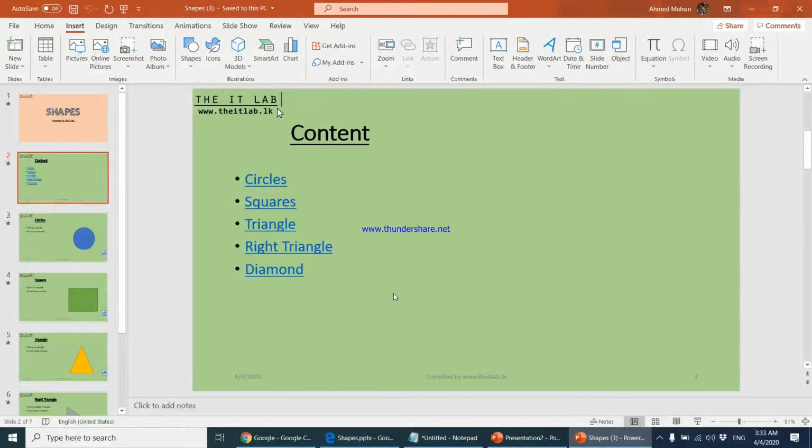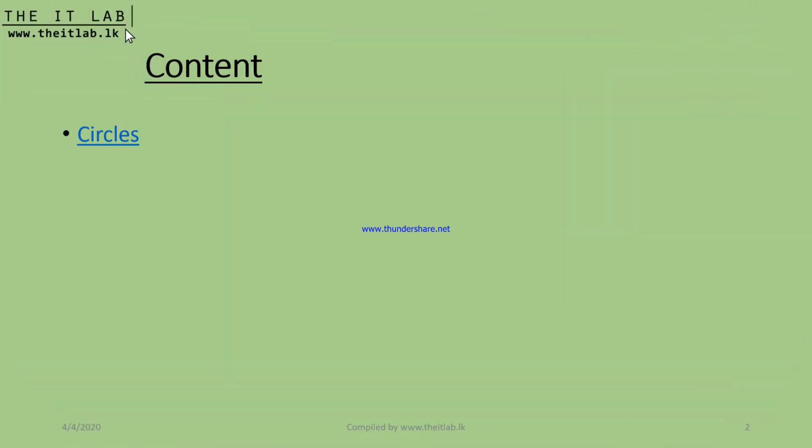Okay, so in this particular video, I'll be showing you how to create hyperlinks, how to create action buttons, and also how to do printing in Microsoft PowerPoint. I'm just going to open this particular slide. I'm going to press Shift F5 and open this slide and load everything at once.